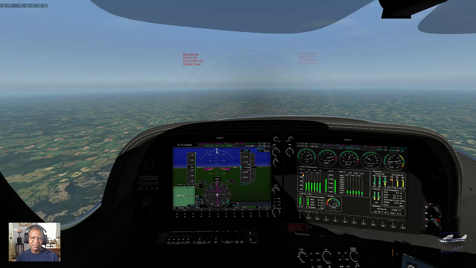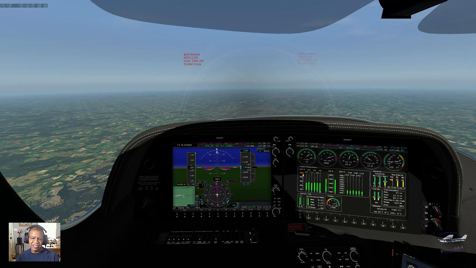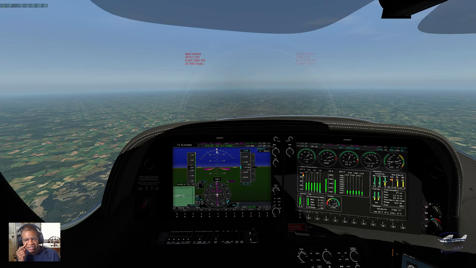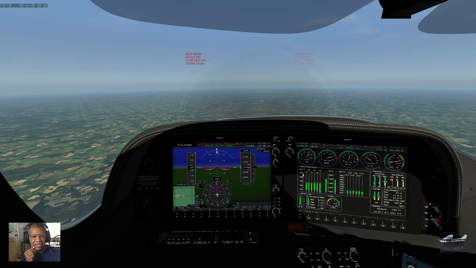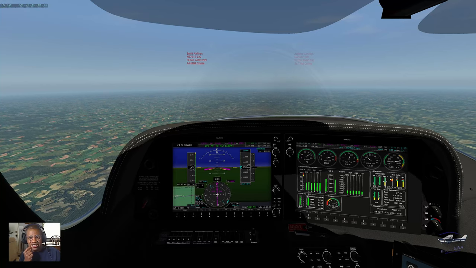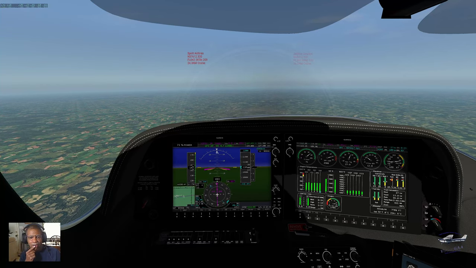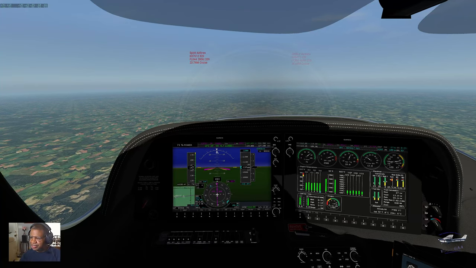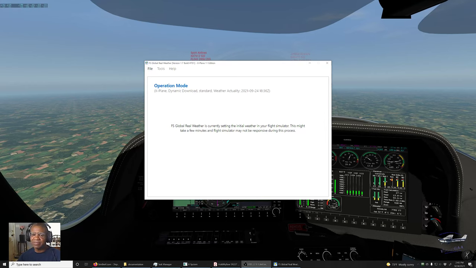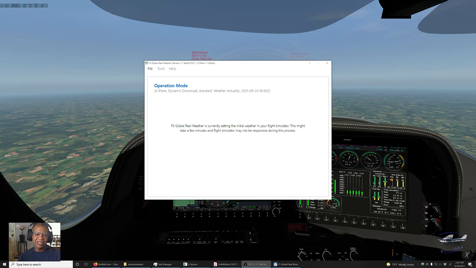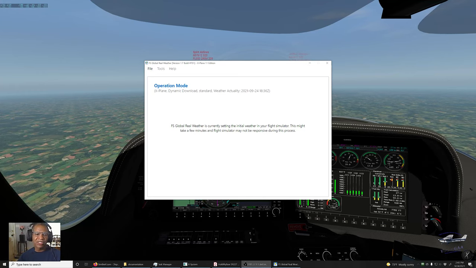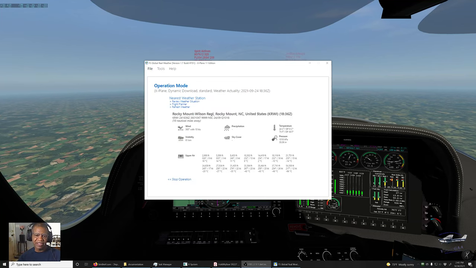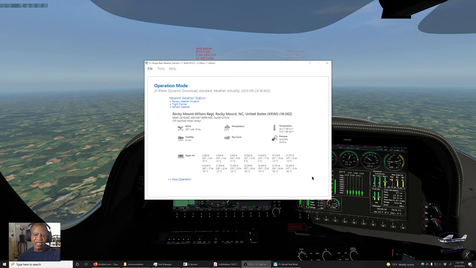Okay, so my weather is downloaded, so let me try to transfer the data back to the sim and see if it'll connect and accept that data. I think it is. And may not actually get a crash. Let's see if I can show you guys a little what I'm talking about. So FS Global Weather is currently setting initial weather in your flight simulator. This may take a few moments. Okay. So anyway, it's done.